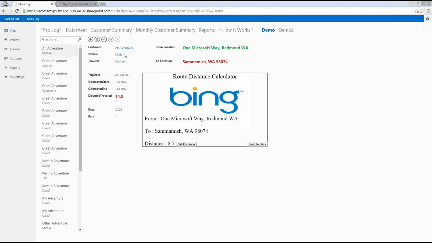So right now, notice that there's an address here of Microsoft, and then there's an address in Sammamish, and I can look up the distance. I've read these values into this iframe, and it says that it's 8.7 miles, and my distance traveled here hasn't been changed, so I'm going to hit set distance. What happened is it wrote this value to the record. So this is sort of an intermediate piece that's talking to the outside world. It's talking to Bing. It's saying, hey, Bing, here's an address and another address. And it gives me back a route object, and the route object contains a property of distance, and I'm showing that here. I'm writing that.